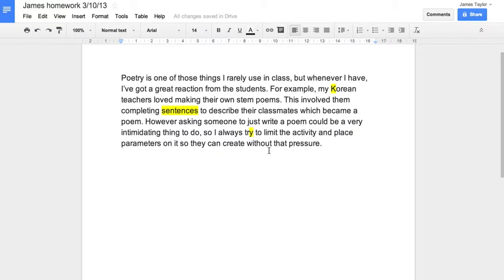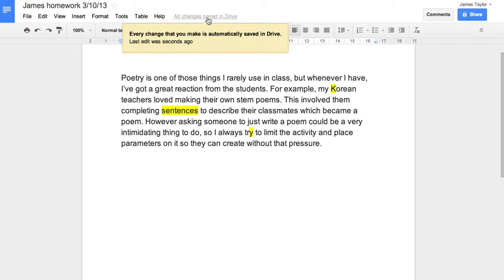I should also say that because you're using this in your web browser, in your Internet Explorer or Firefox or Chrome or Safari, it saves automatically, and you can see here at the top it says all changes saved in Drive, and it says there every change that you make is automatically saved in Drive. The last edit was seconds ago, so you don't have to worry about saving like you do with other applications. It will just save it for you automatically, so you're not going to lose anything.